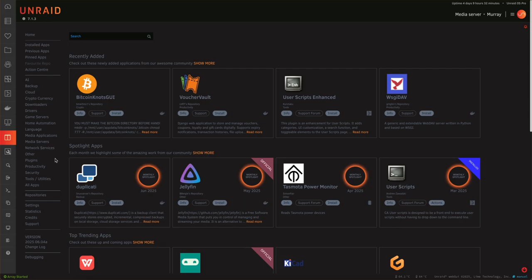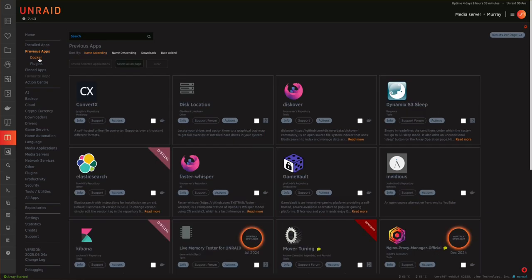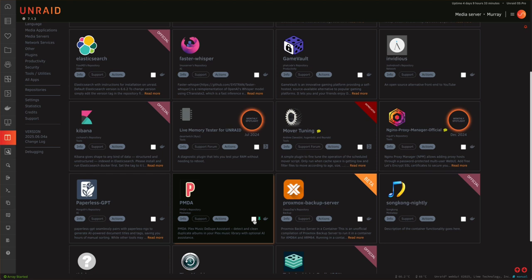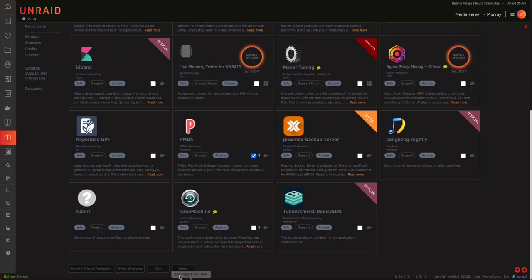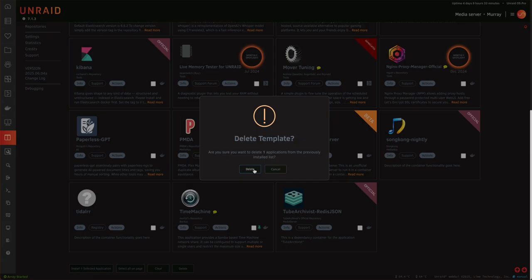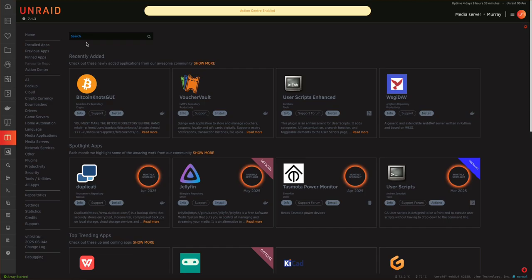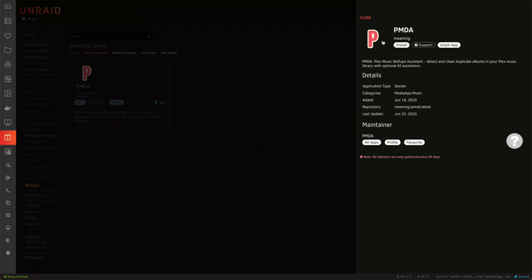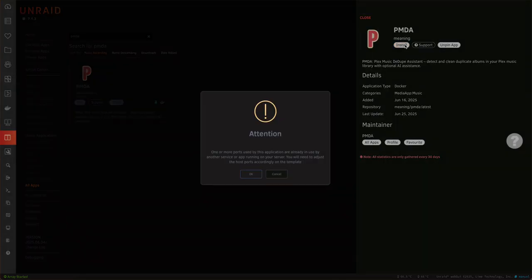So, you head to the community apps inside Unraid, you go to previous apps, right? And from here, you select PMDA, you can find it, you click that little checkbox, and you click on delete. Once you're ready, you just click on delete and it will delete the current version of PMDA. That's step one. You go back to the community apps main page and you just type PMDA, right? So PMDA is now displaying right here and we can click on install.